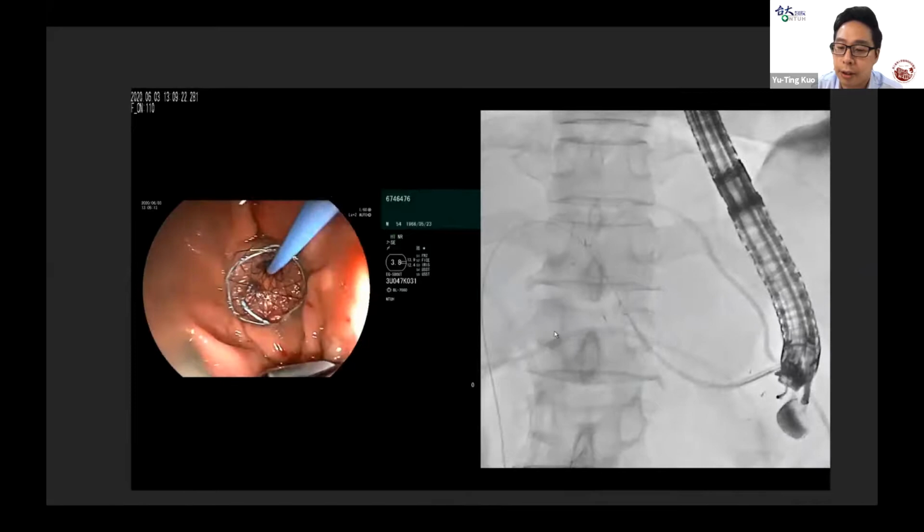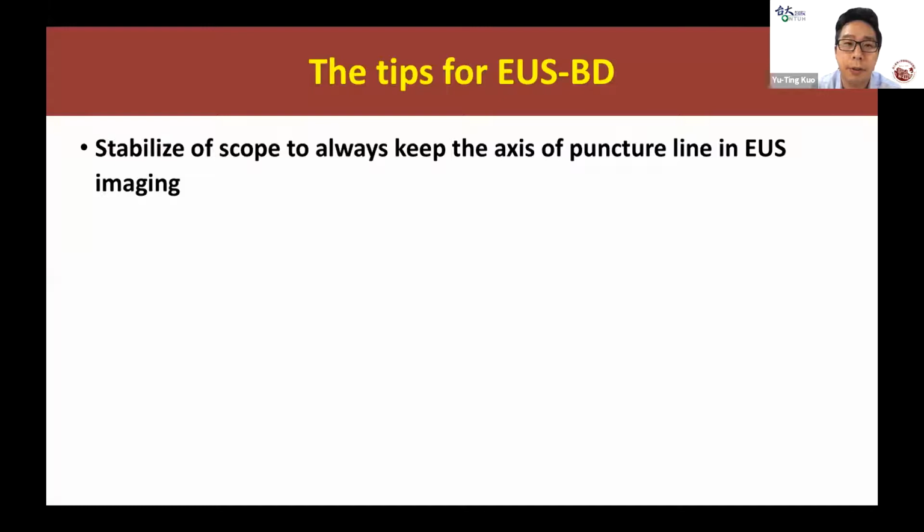I think I want to share some tips for EUS-BD. I think the most important part is to try your best to stabilize your scope to keep the axis of the puncture line always in the EUS image. In our center, usually we ask our assistants to hold the scope to always keep the axis of the puncture line appearing in the EUS image.